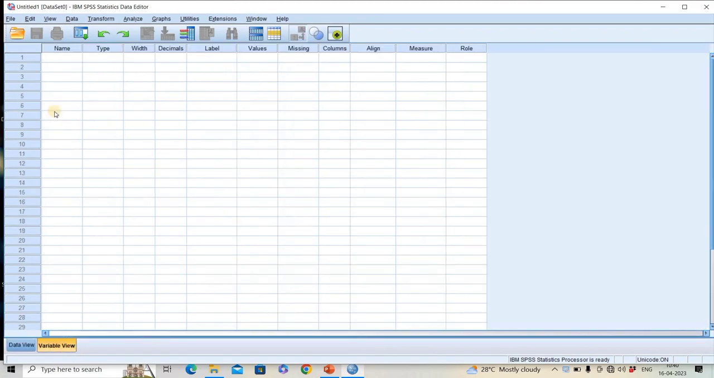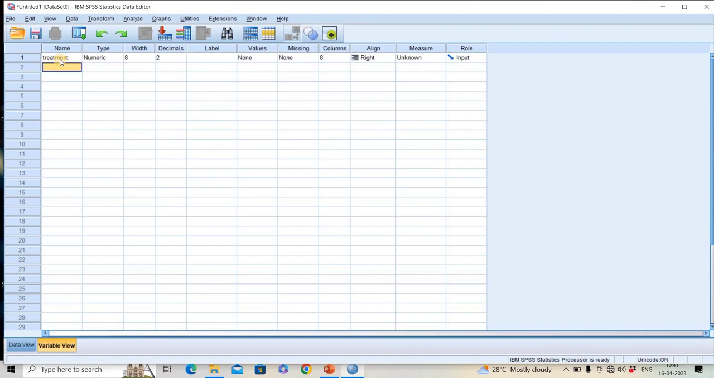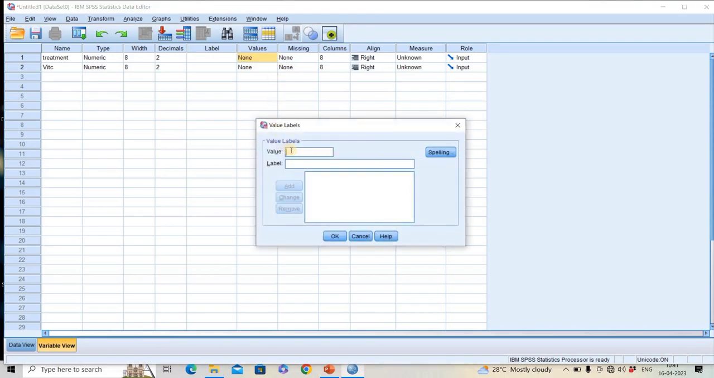So we will write here our treatment, that is our independent parameter, and the second row will be our vitamin C. For treatment, I have told you we have to assign values. Here we have taken the 3 treatments, that is control, T1 and T2.